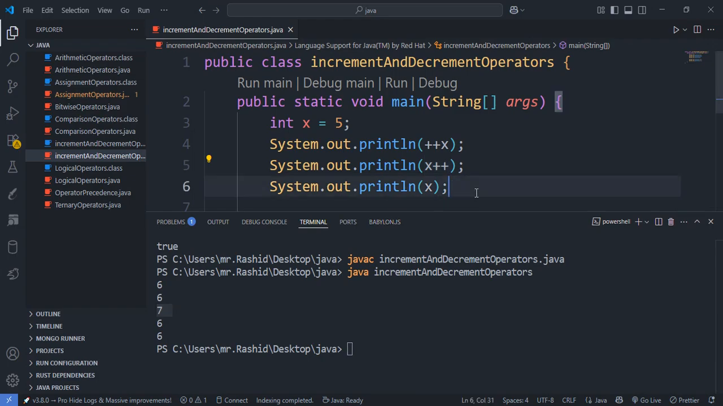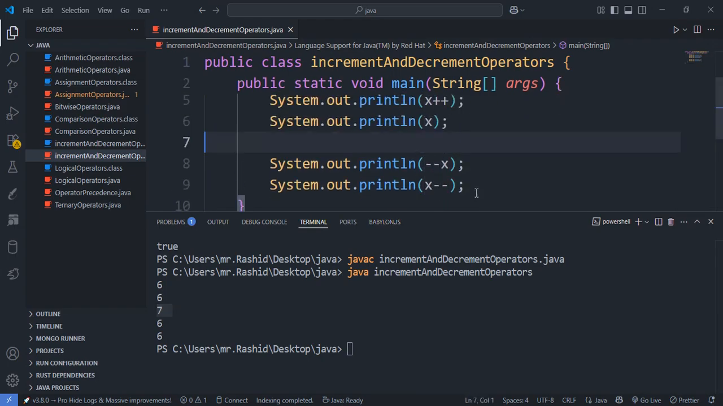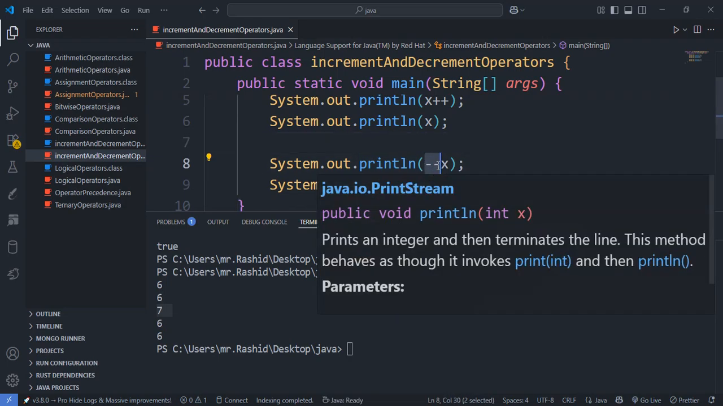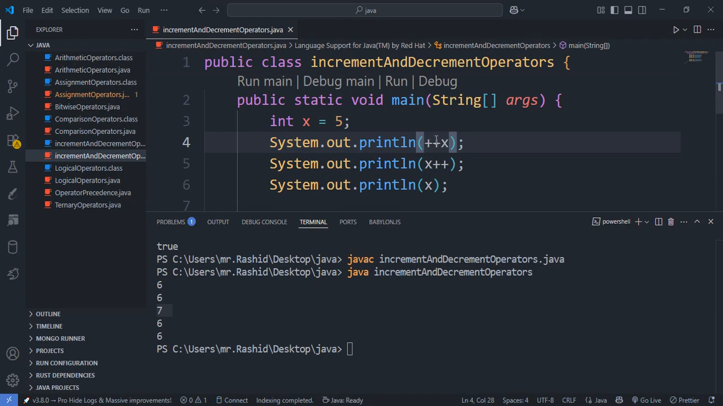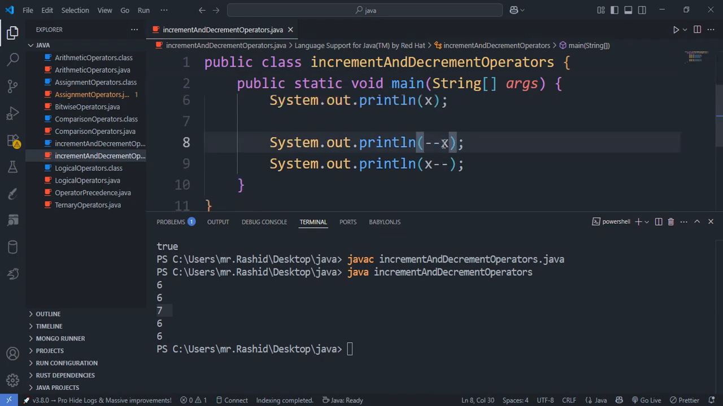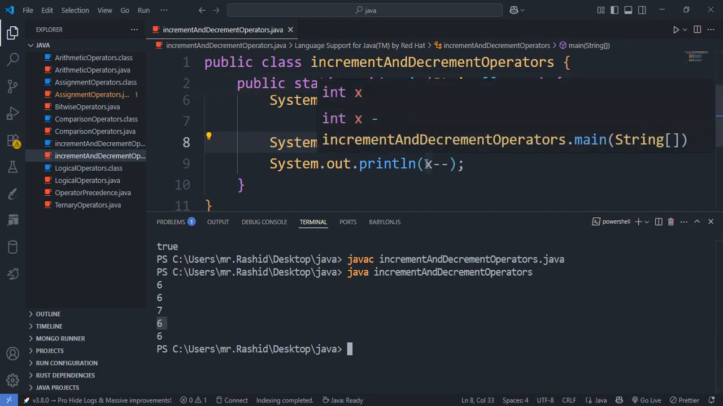Let us take a look at another one, called the decrement operators. This one is called the pre-decrement operator. What it does is subtract 1 first, and then print out 6. As you can see here, we have subtracted 1 from 7, and then we have printed out our value. Then we go to the next.